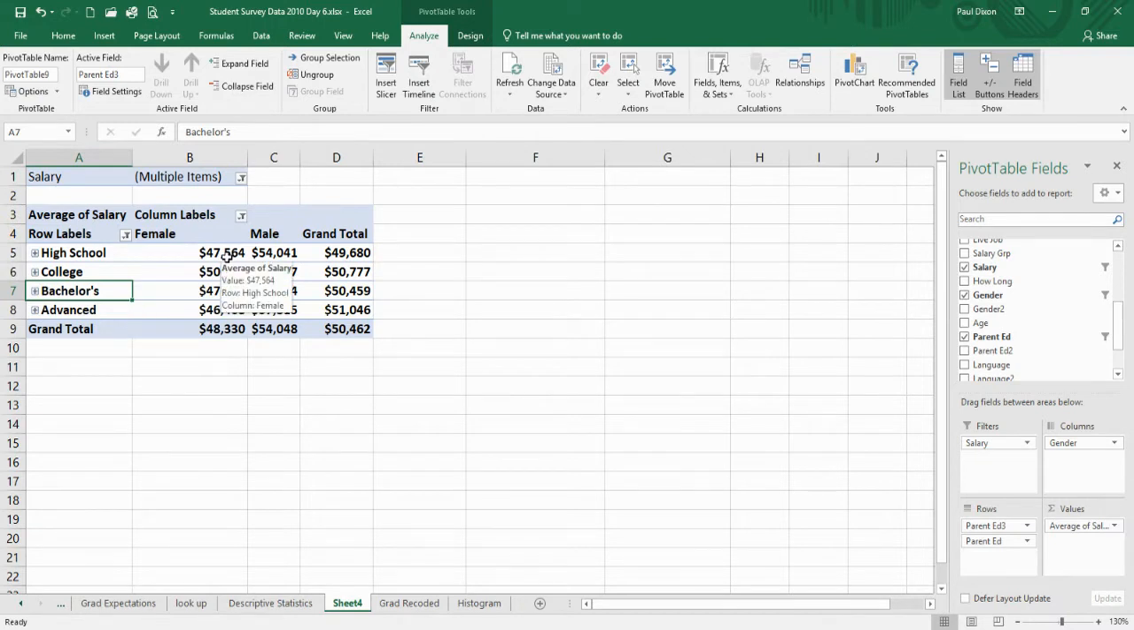So now I see that as the education level of the parents goes up, for females, salary expectations stay basically the same, and salary expectations for males, yeah, they go up and down, but I'm still seeing gaps between men and women. So this is, again, an interesting sort of variable that you may want to explore.